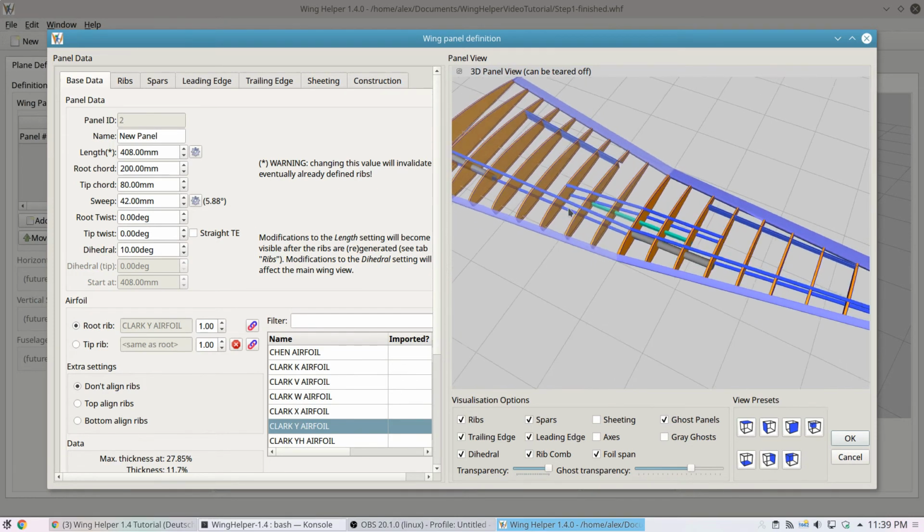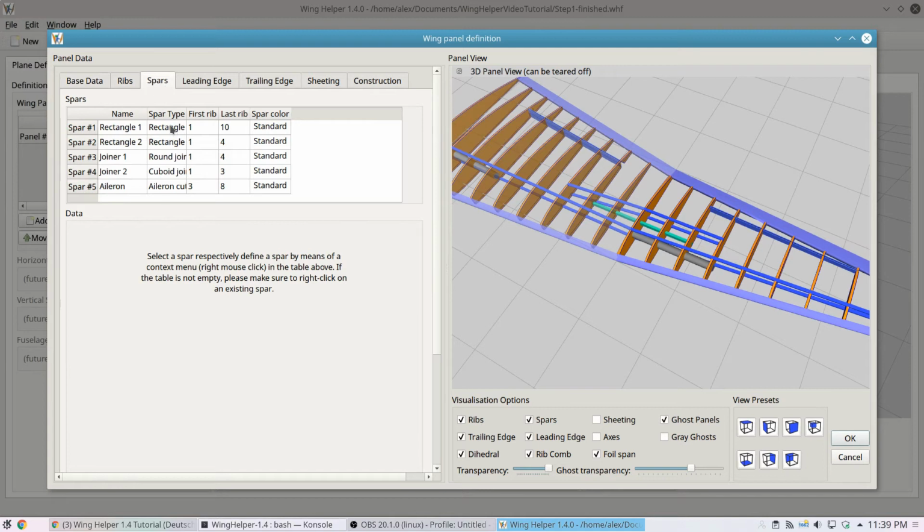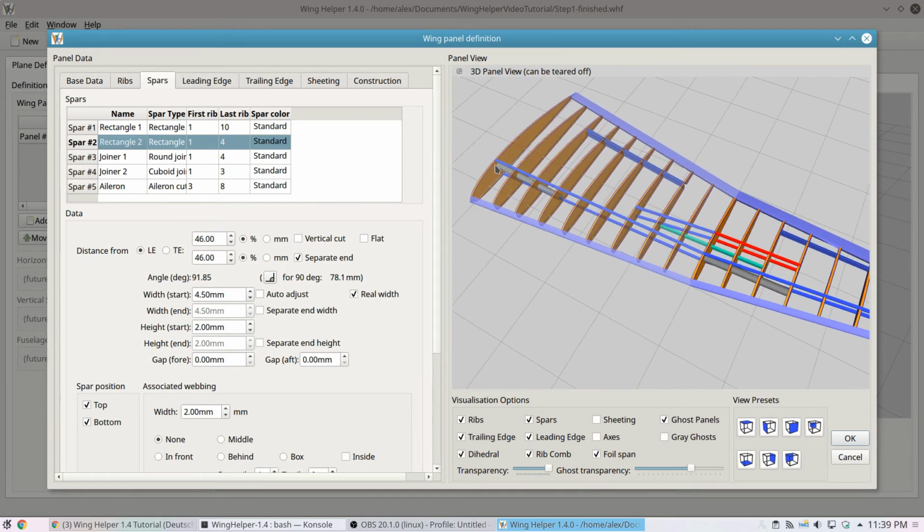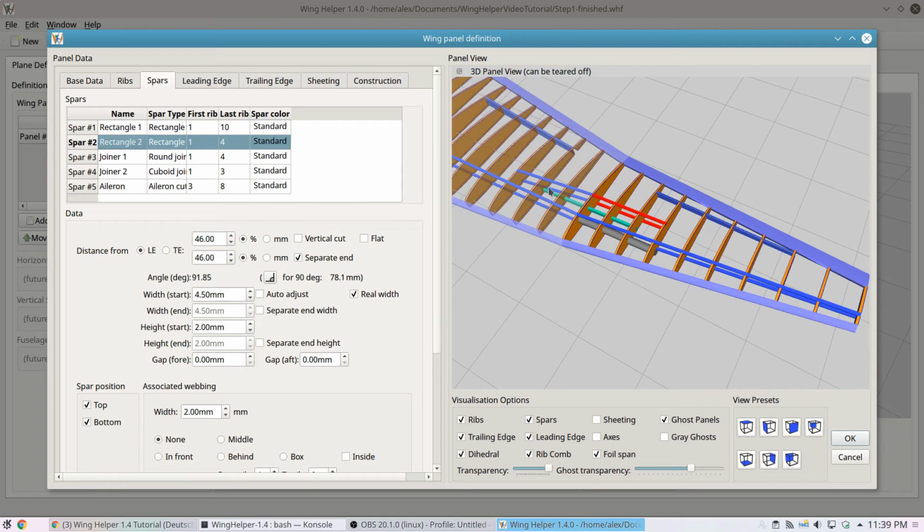If we take a look at the spars, we have the rectangle 1 spar here, we have the rectangle 2 spar, which is mirrored. These two are mirrored around the connecting rib because they are protruding all the way to the rib. Everything which touches the rib gets mirrored, and everything which does not touch the rib is just copied as it was. So in this case, this joiner and this aileron are just copied, and this joiner and these 2 spars are mirrored around this rib here.